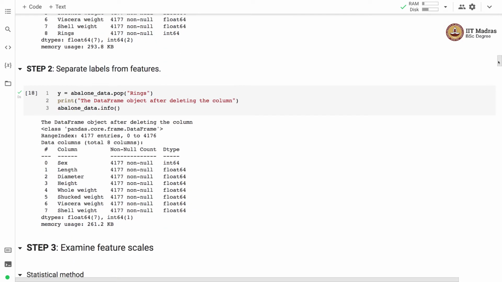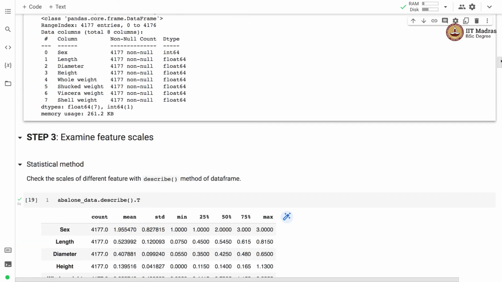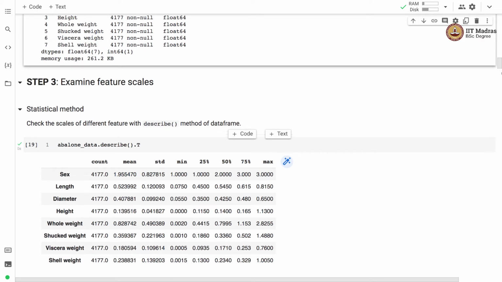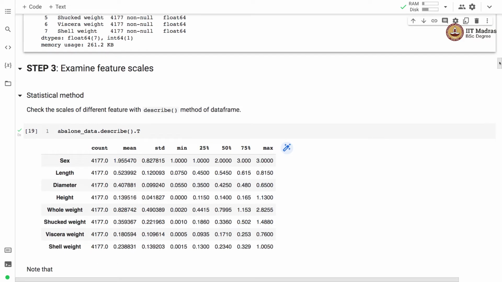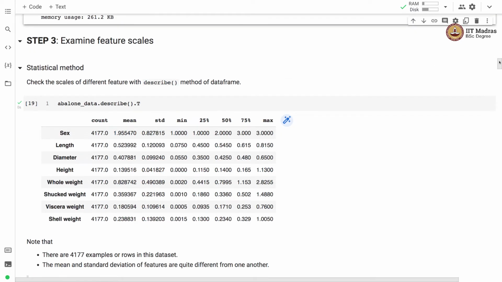We do not want to perform feature scaling on the label, hence we first separate labels from the features. Now the label is separated. There are only 8 columns in this particular data frame containing the abalone data. We'll first examine feature scales. There are 2 ways to do this: one is with statistical methods and the second is through visualization. We'll look at both methods. You may wish to use one of them in a real-world setting.